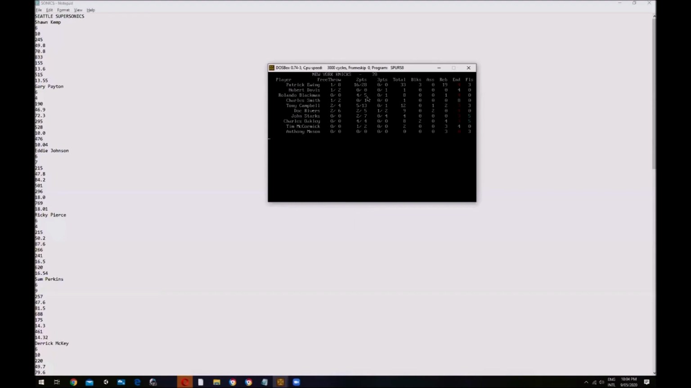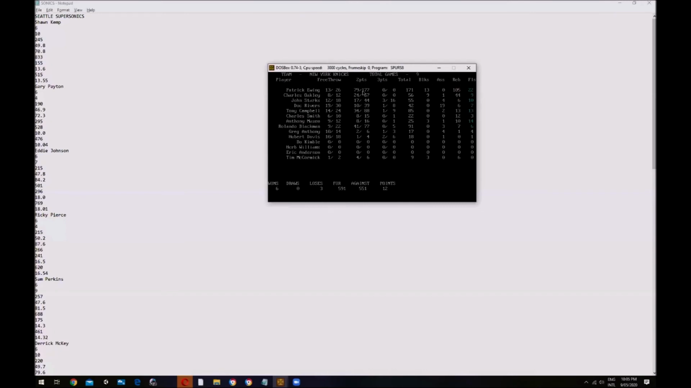But we do have the player's name, the free throw, the 2 points, 3 points, total blocks, assists, rebounds, and endurance and their fouls and so on. Just some metrics we've got. This is the overall metrics after playing a total of 9 games.